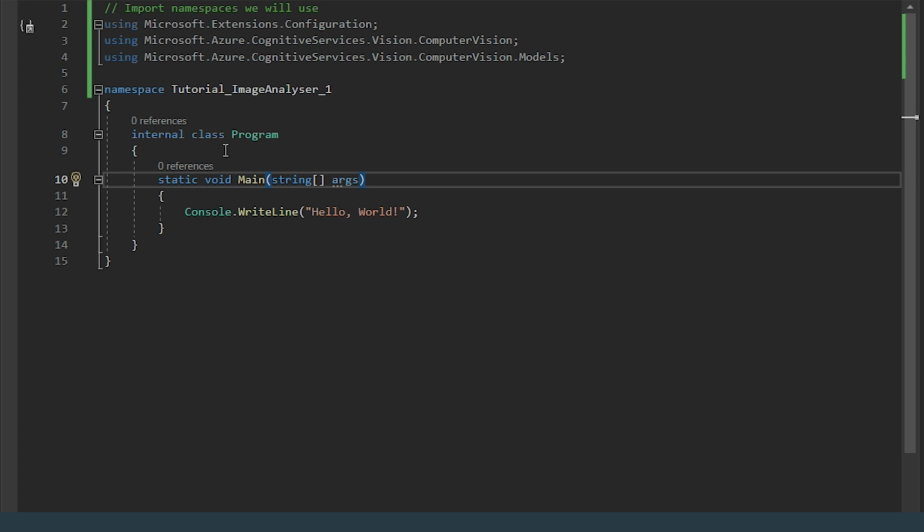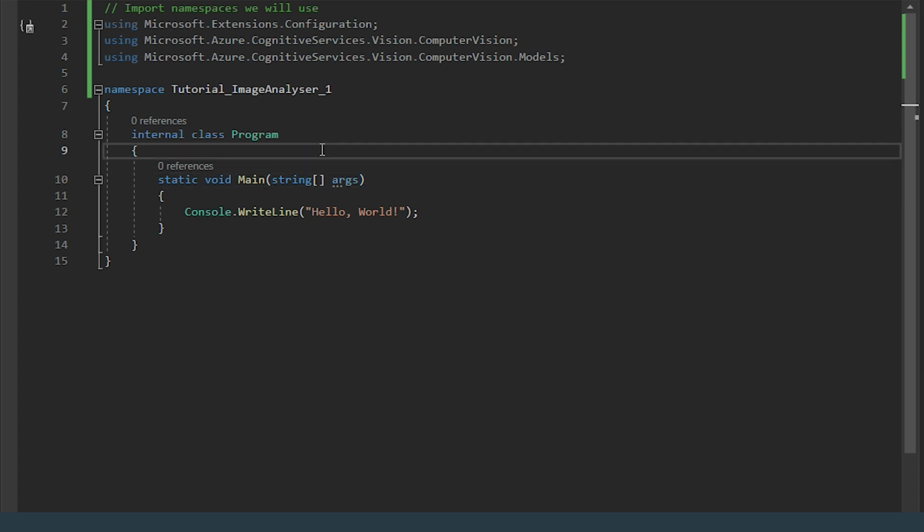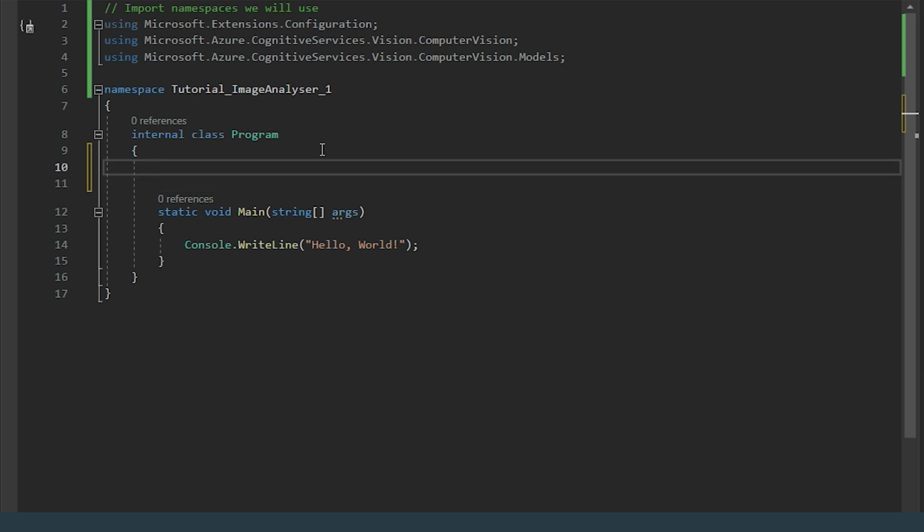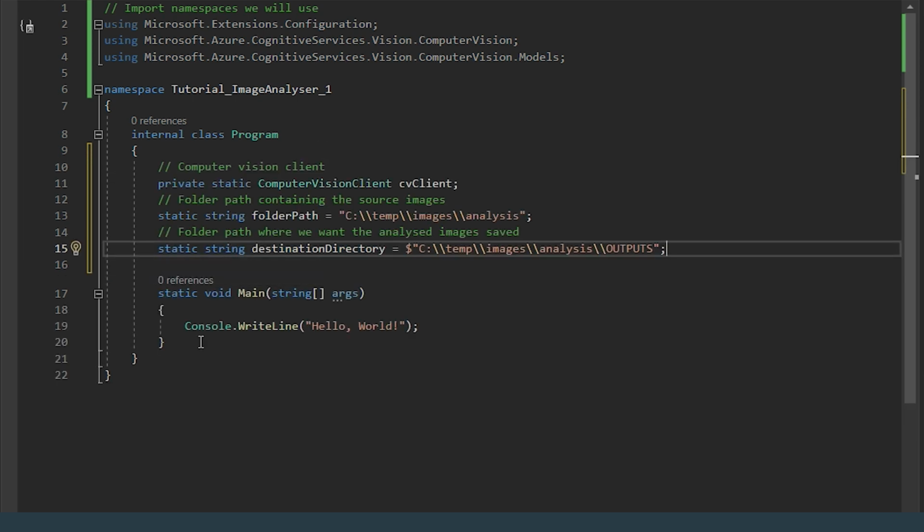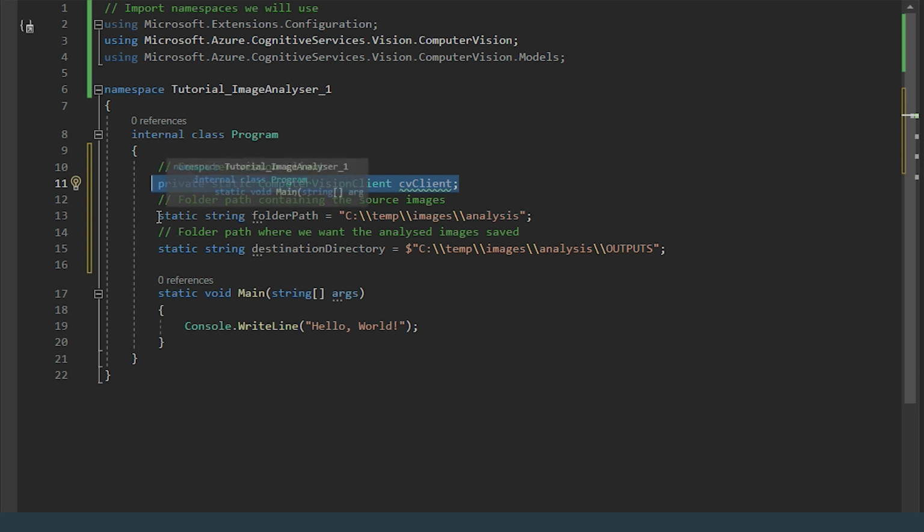Okay, so back in the program class, what to do here is declare a variable of type computer vision client. This client object will be used to interact with the service. We'll also want locations to grab the source images and the outputs, the folder for the output images.